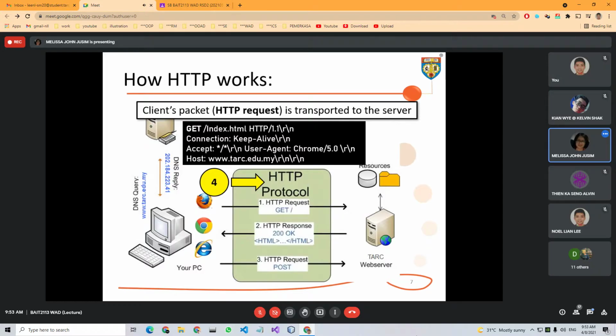Oh, by the way, for Noel's batch, have you all taken computer networks? I think you already have, right? Oh yeah.